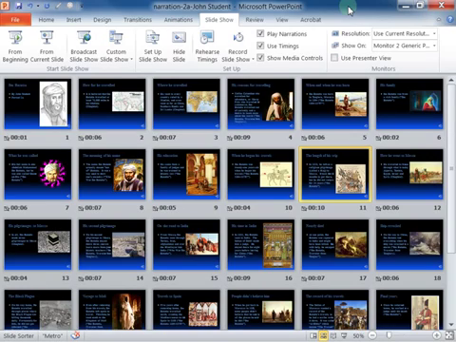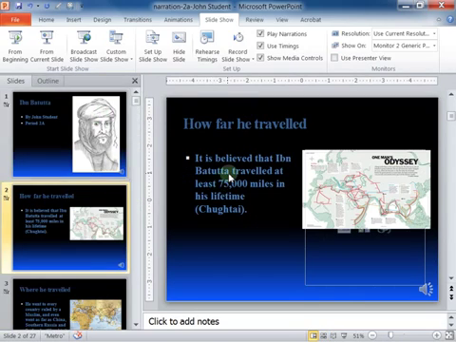Okay, now you can see that I've got all of my slide timings here, all the way down to the very end. And so what I need to do now is go back and remove this part right here.